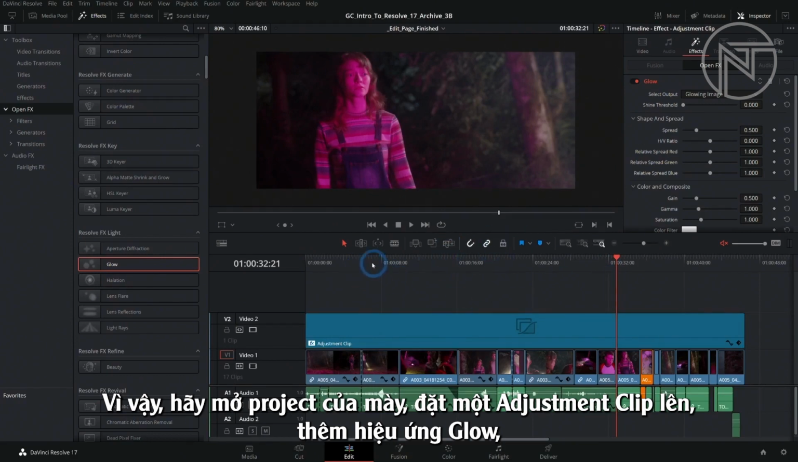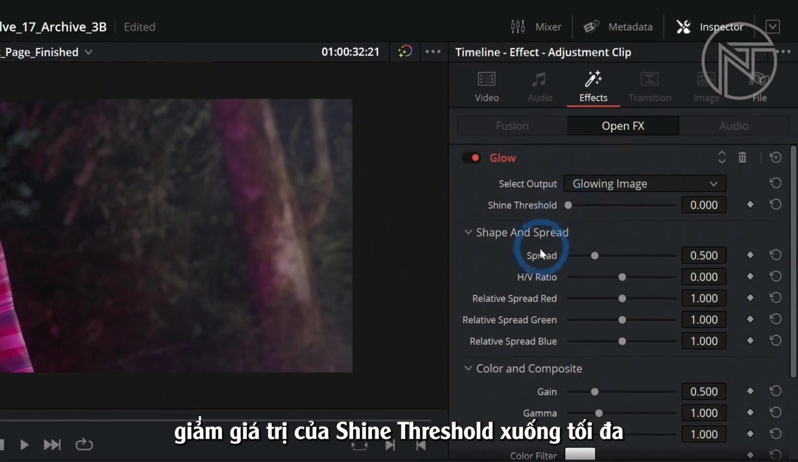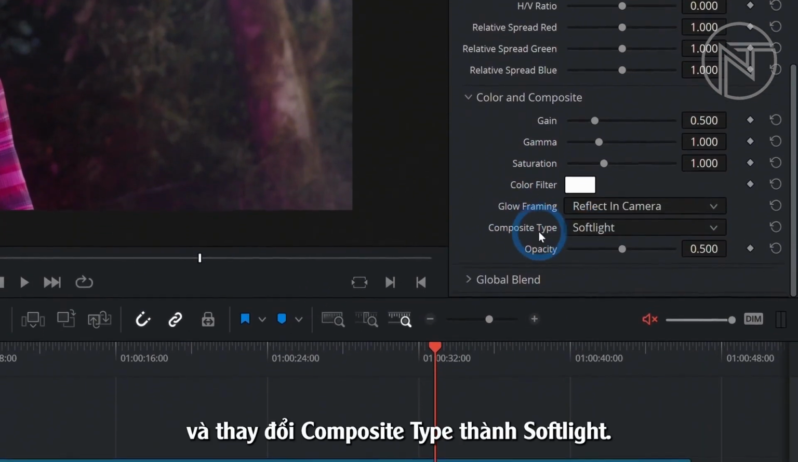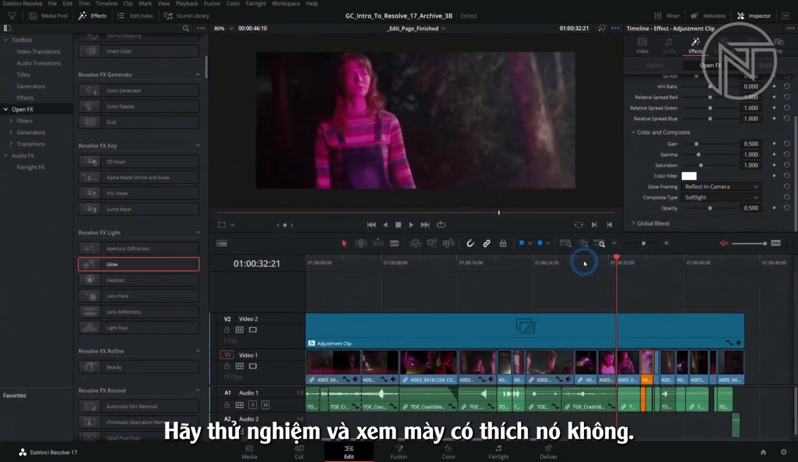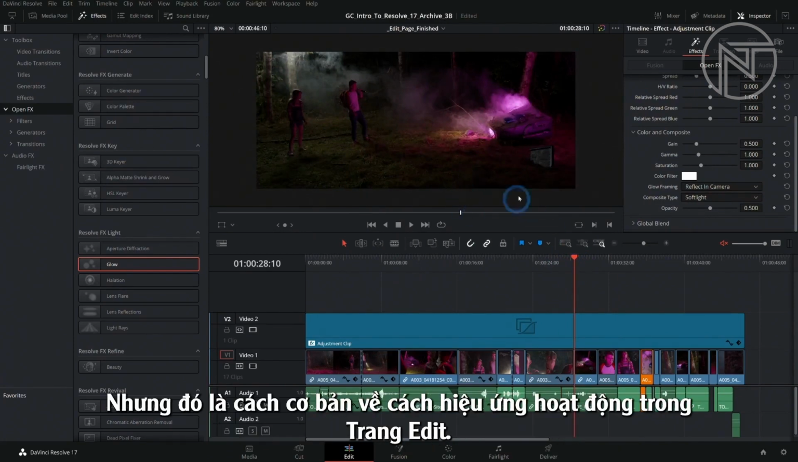So open up the project, put an adjustment clip over it, throw the glow on it, take this sign threshold all the way down, and change this composite type to soft light. Play around and see how you like it. But that's kind of the ins and outs of how effects work in the edit page.